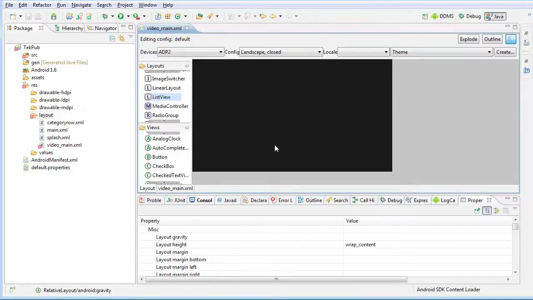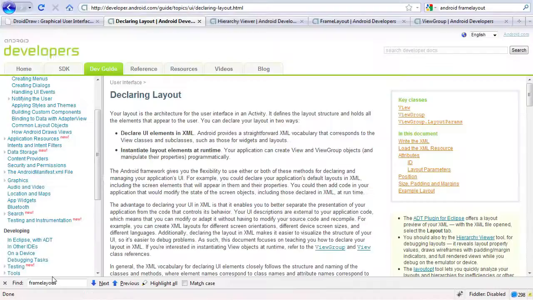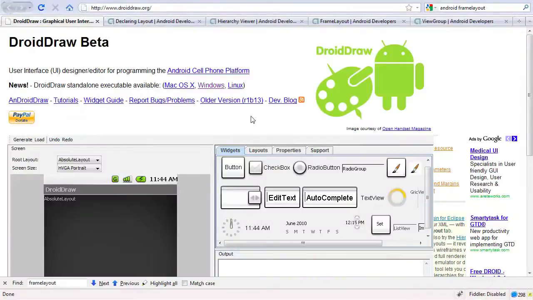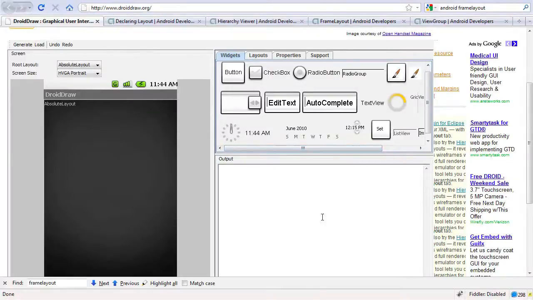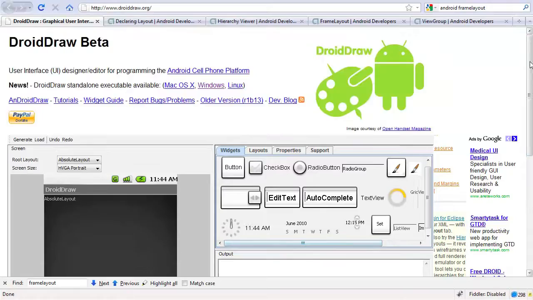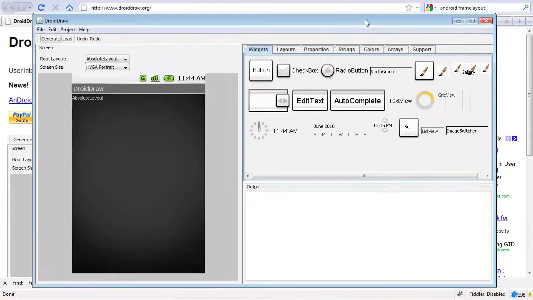Another option, before we actually get into the XML, which is the third option, let's hop back to the second option, which is a website called DroidDraw. Now DroidDraw is a Java applet or a Java application you can download that looks similar to this. I've already downloaded the application, and you can do so up top here, and I've just downloaded the Windows version, and I've already got it started up and going here. And it's a little Java applet.